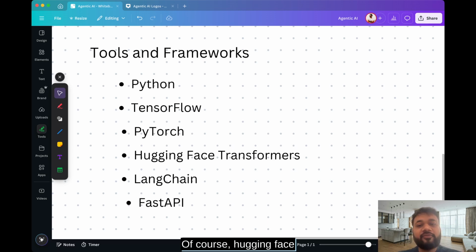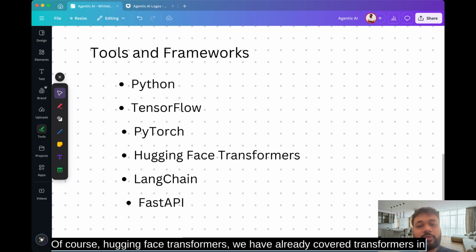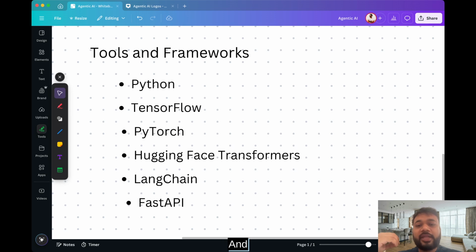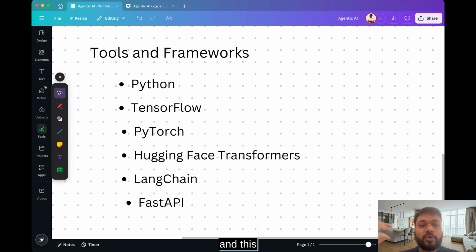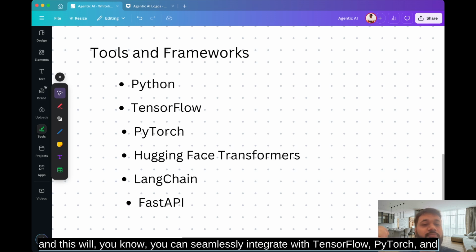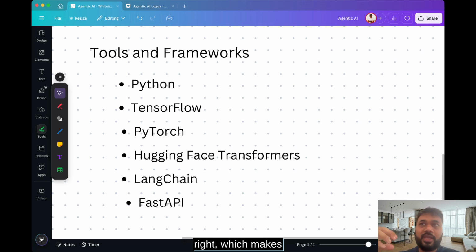Of course, Hugging Face transformers, we have already covered transformers in the previous series. And then you will ask why Hugging Face? Because you will have a lot of pre-trained transformers for text, image, and audio tasks, and you can seamlessly integrate them with TensorFlow, PyTorch, and other libraries, right? Which makes it a key tool for AI development.